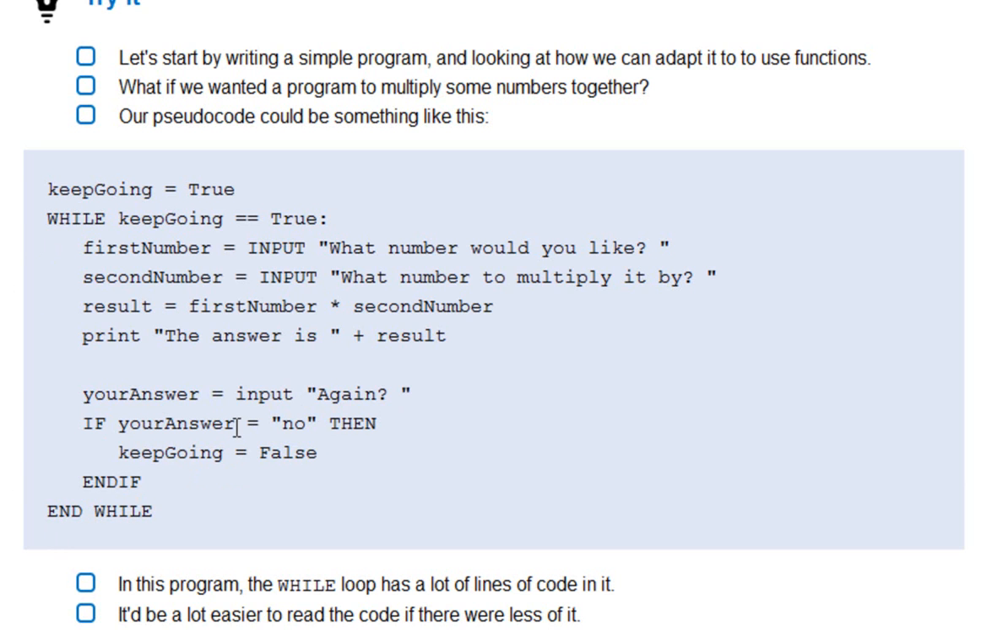If they type in anything else, they could type in yes or y, or no in capital letters actually, because that's not the same as no in little letters, or they didn't type in anything, then this line here wouldn't be triggered, so keep going would still be worth true, so we'd go around again, wouldn't we, and we'd keep saying what number would you like. It would continue to bounce around. But if they typed in a no, keep going becomes false, and when we come back up to the top, here's keep going true, no it's not, it's false, the program would end. That's the way that works.